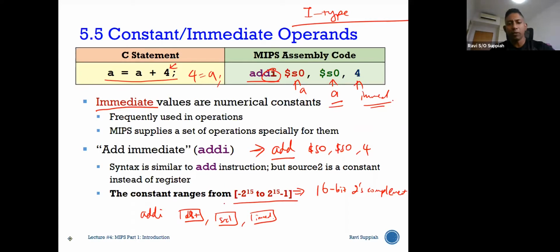In terms of the immediate value, the range is limited to what we call the 16-bit 2's complement form. We will look into this again a bit later, including why we have this 16-bit 2's complement as the limit or range of the immediate value that we can specify in the instruction.